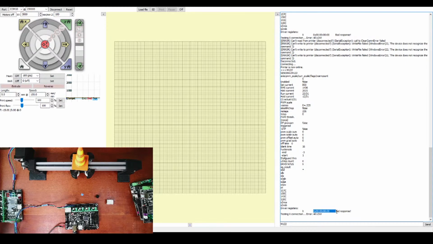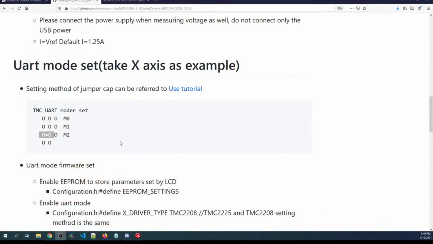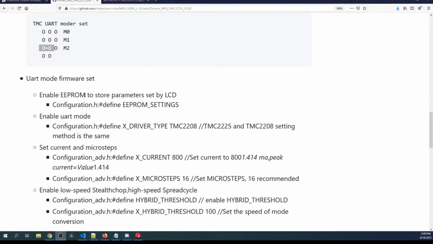It seems like I may have forgotten a step someplace. But let's see if it moves. So it moves, but it moves super fast. So there's something off there. So let's go back to the wiki and see what's going on. So in the wiki, let's see. We may need to enable EEPROM, which I don't think is a normal thing.